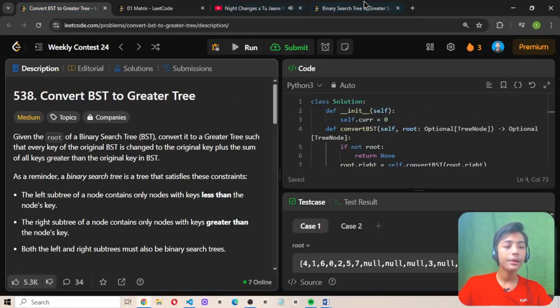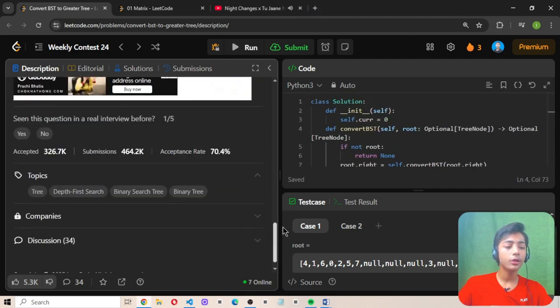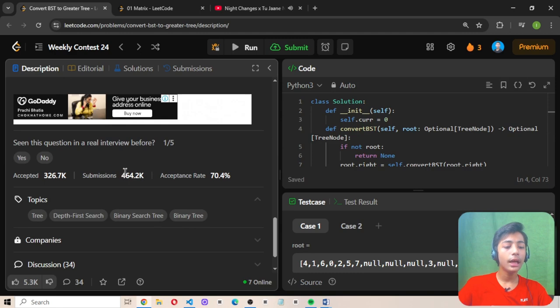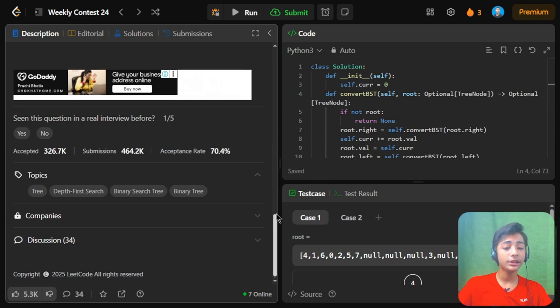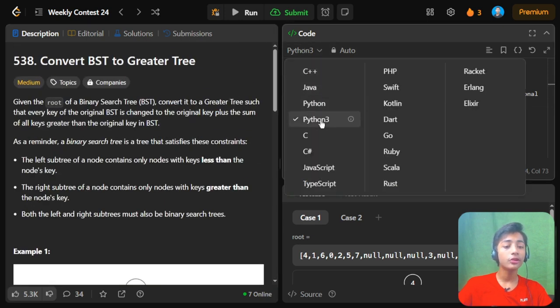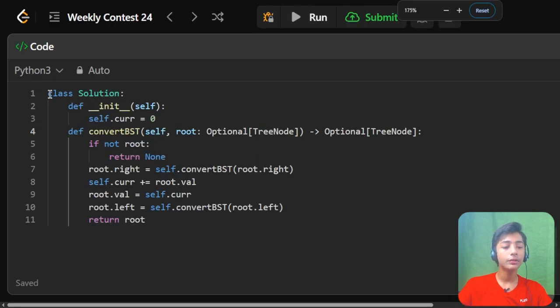Now let's try to solve this question anyway. So in total, 4,64,000 people have submitted this, and only 3,26,000 have been accepted. So let's try to solve this question. We are solving this question in Python 3. Okay, so anyway, let's start to solve this question.